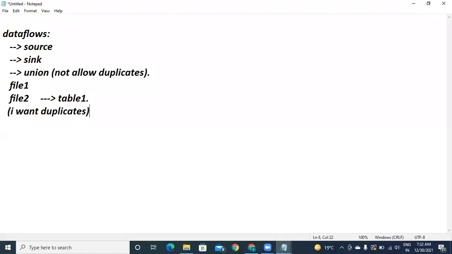For example, a simple case like file 1, file 2. I want to merge the things, and I want duplicates as it is. You don't want to perform any other kind of activities. In this case, don't apply the union transformation into the table 1. A simple solution: data flow 1, which is doing only file 1 to table 1, and data flow 2, create a separate data flow, which is file 2 to table 1. Because the union is causing some processing time.